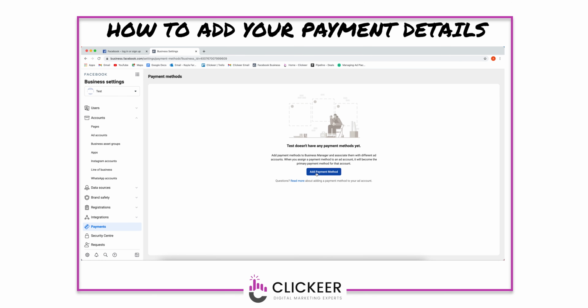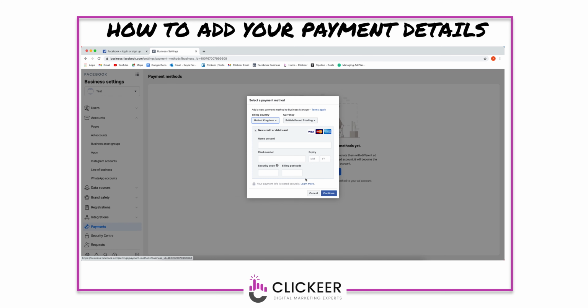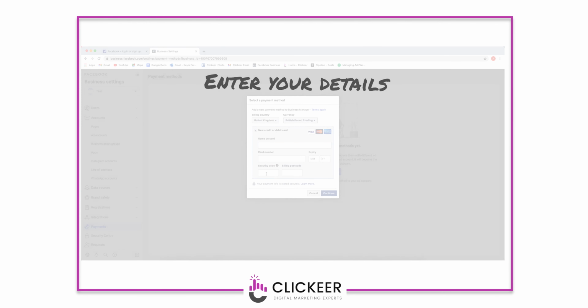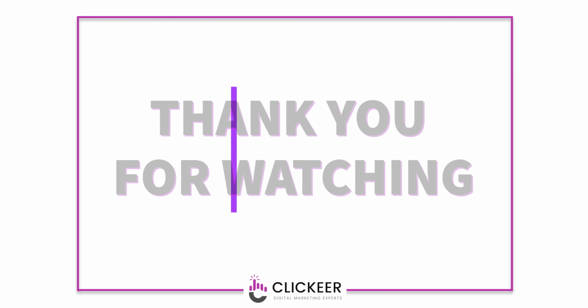And then lastly, to set up your payment details, you have to go to payments, add payment method, and here's where you enter your card details, so name on card, card number, expiry date, etc.